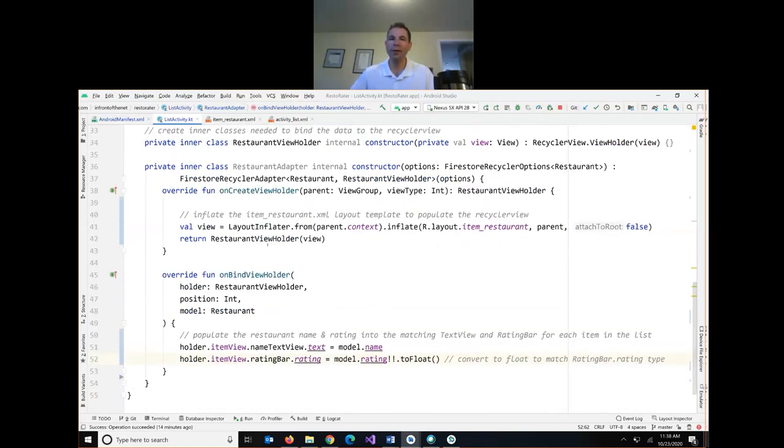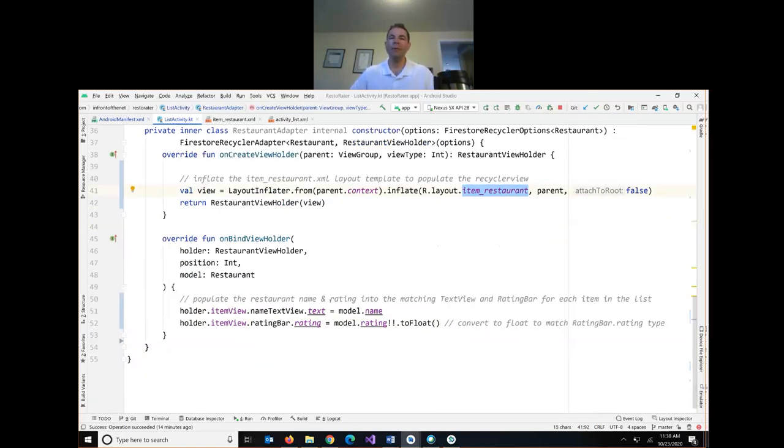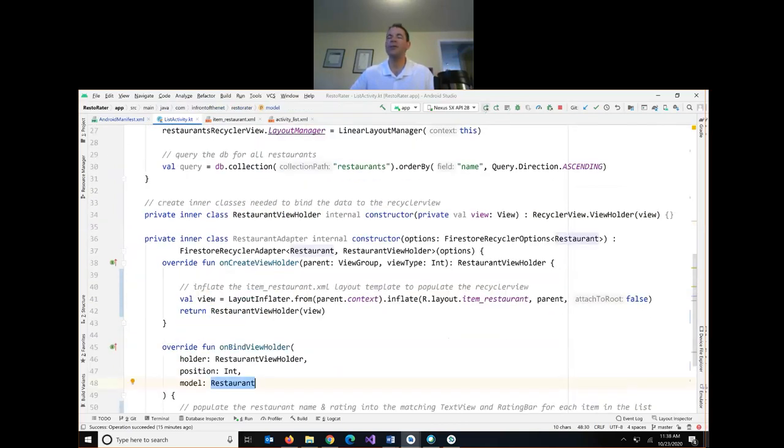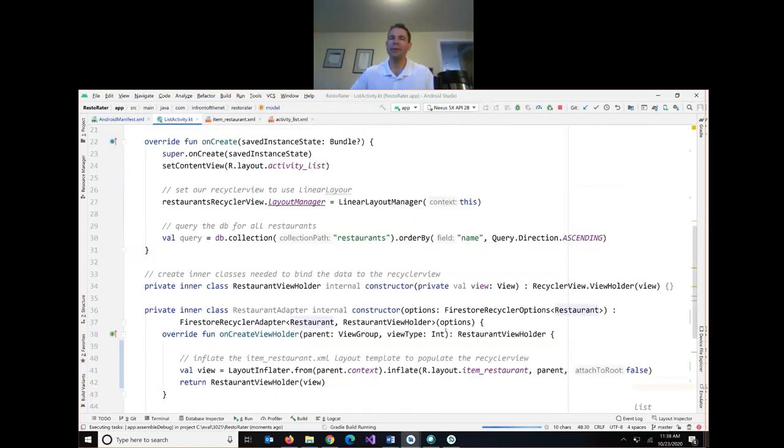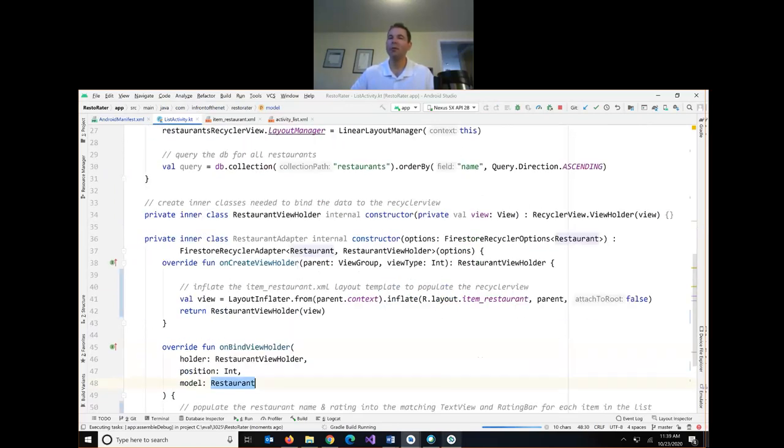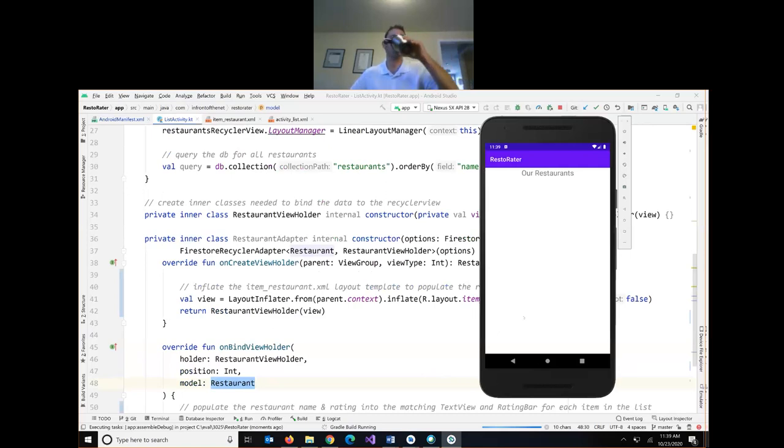This code looks good. When our view holder gets created, we're connecting it, we're binding it to our item restaurant. And then as we bind each item, we're setting the name text view and rating bar values based on our existing restaurant class. So I'll run it right now, but it's still going to be empty. I'll just make sure it runs and I don't get an error. But I'm not going to see any data yet.